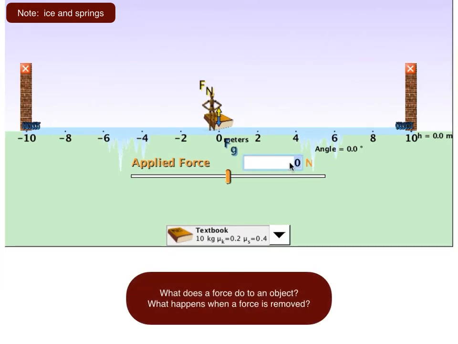Therefore, when a force is applied to an object, the force will accelerate that object. And when a force is removed from an object, the object will no longer undergo acceleration. Again, the takeaway is the same. Forces accelerate stuff.